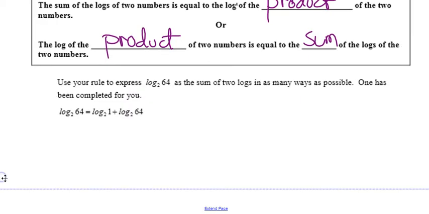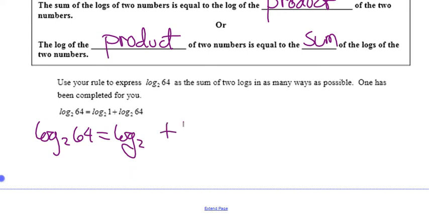So let's use our rule to express log base 2 of 64 as the sum of two logs in as many ways as you can. So we could say log base 2 of 64 is equal to log base 2 of 1 plus log base 2 of 64. What other numbers could we use here? 2 and 32. What's important about the two numbers? Their product is 64. Exactly.